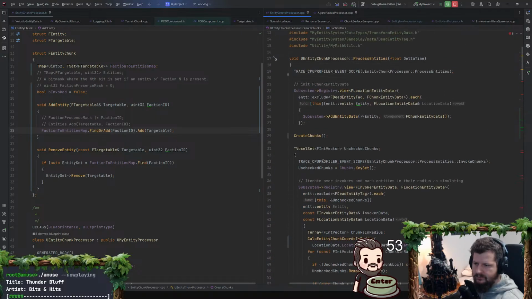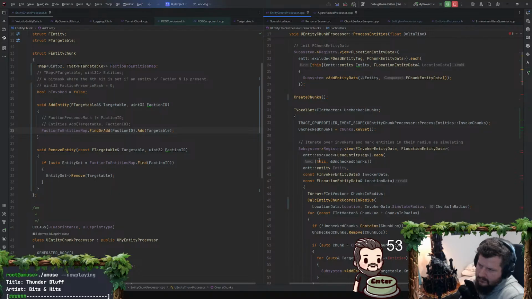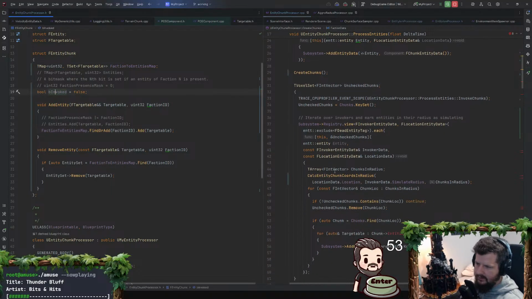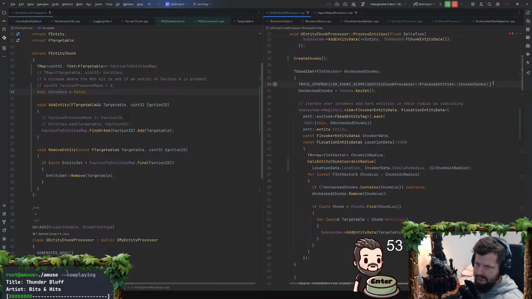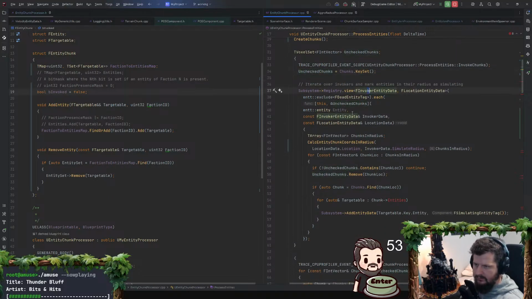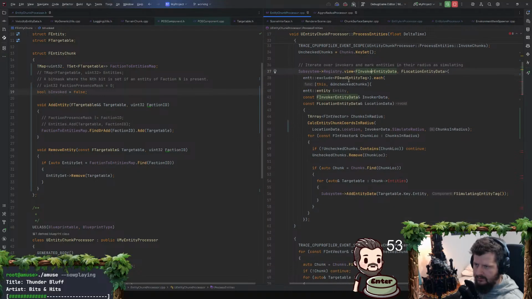So we create the chunks. And I haven't set the be invoked flag. I have not set that flag. This is the invoked chunks. So essentially, unchecked chunks. We initialize that to the chunks.keyset, which is the chunk coordinates. Yes, so we're iterating over all entities with invoker data and location data, which makes sense, that aren't dead. Yes. Invoker data, simulate radius, blah, blah, blah, get chunk coords into radius, cool.